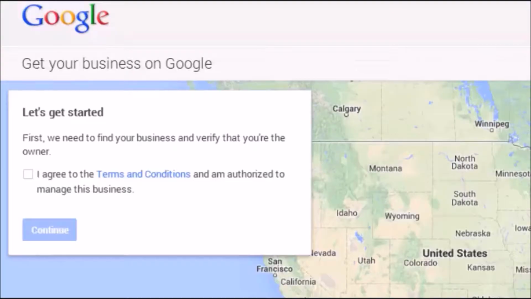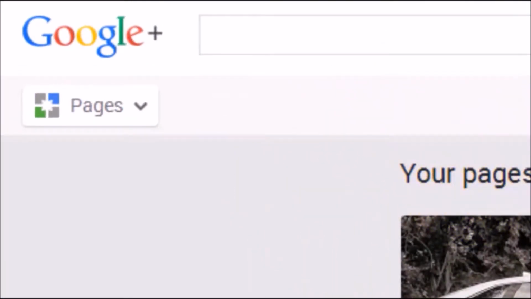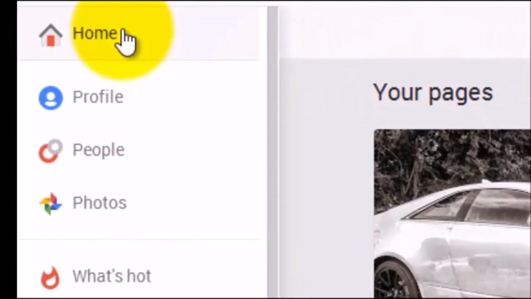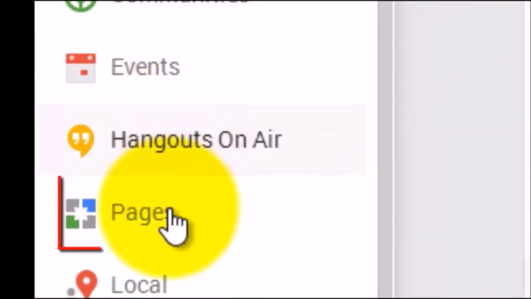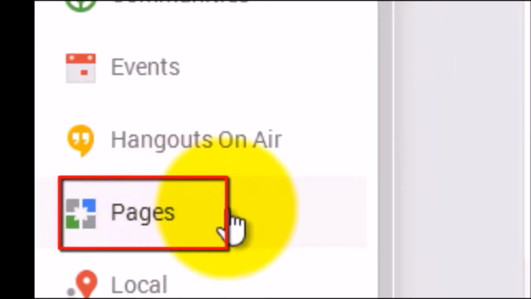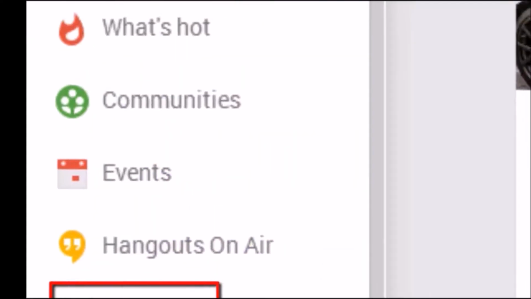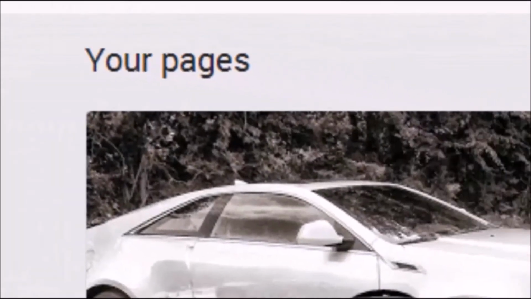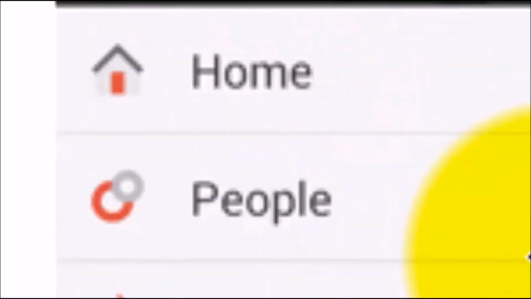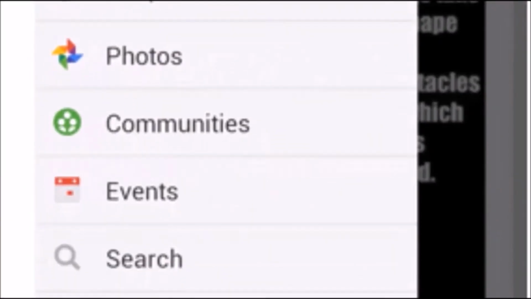So this is my pages. And you can get there from here too. If you go to pages, it'll list this. Again, this is where you access pretty much everything, and we're going to go through each section, including home, people, photos, communities, etc.